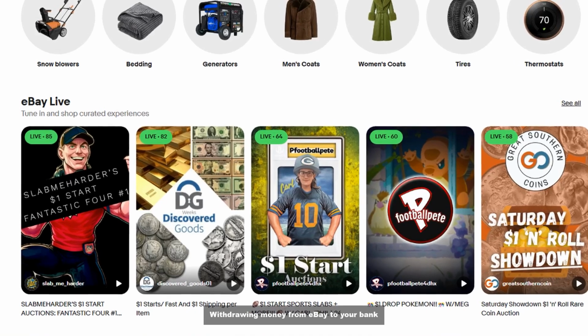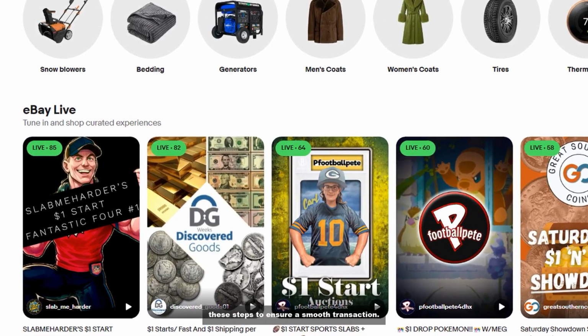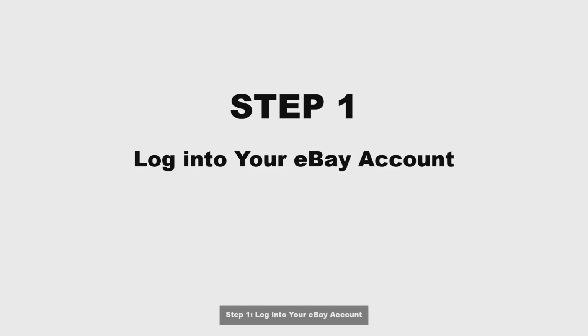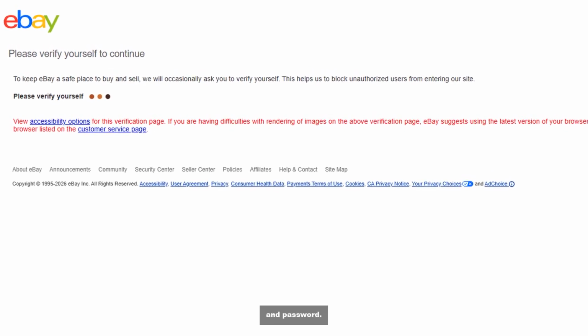Withdrawing money from eBay to your bank account is a straightforward process. Follow these steps to ensure a smooth transaction. Step 1. Log into your eBay account. Begin by visiting the eBay website and logging into your account using your username and password.